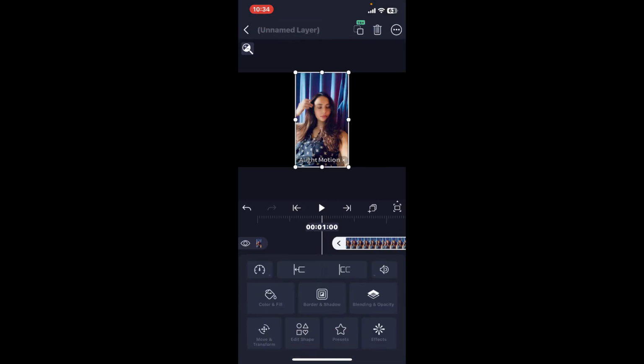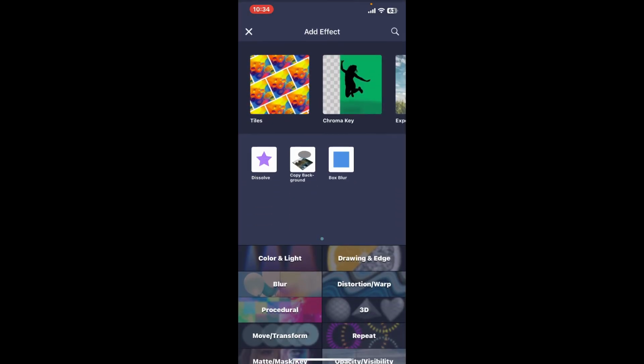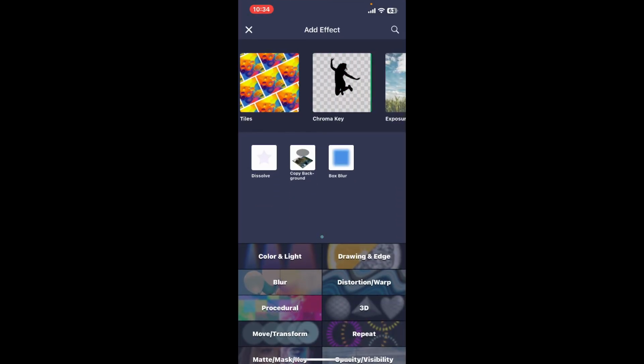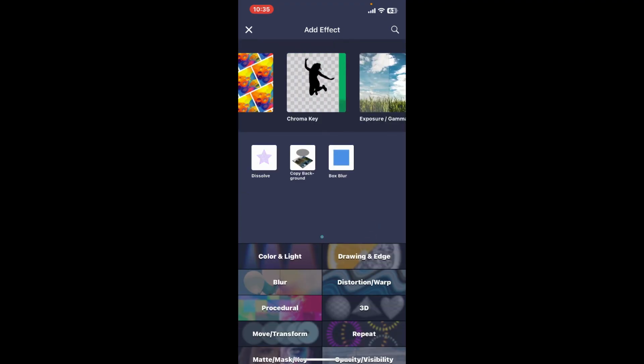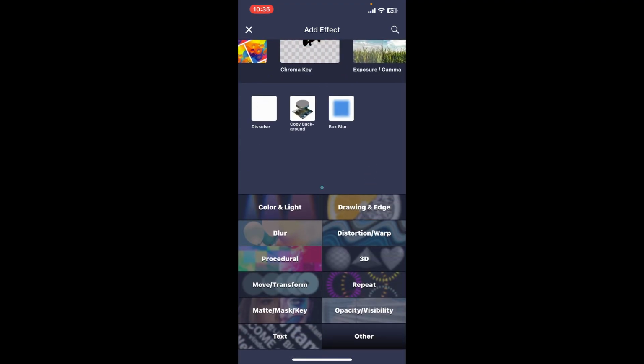Now you can adjust the layer properties like opacity, position, and scale using the editing panel at the bottom of the screen. To add effect on your video, go ahead and tap on the effect button at the bottom of the screen. Now click on Add Effect and choose from the variety of effects from the options. Alight Motion offers a wide variety of effects for color corrections, animations, blurring, moving and transforming, text, etc.